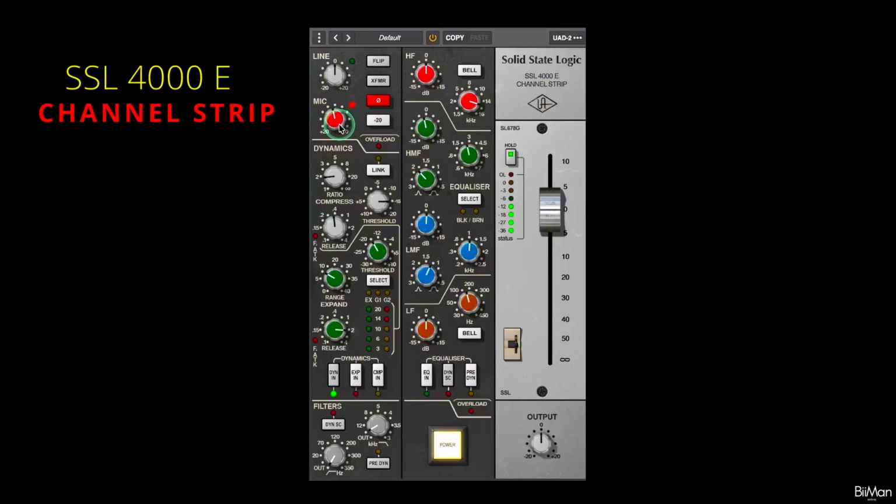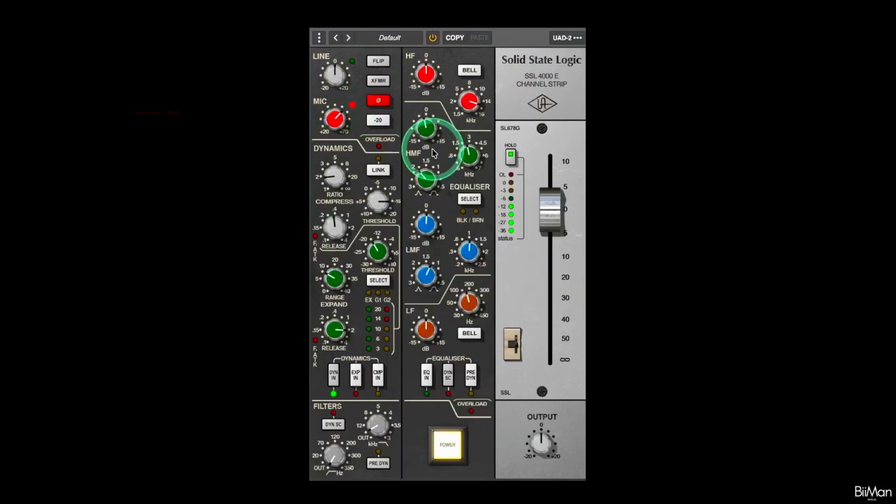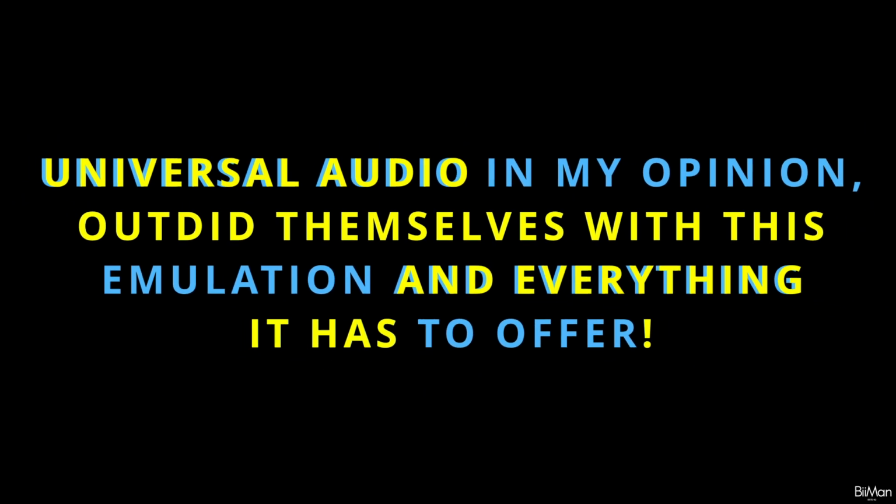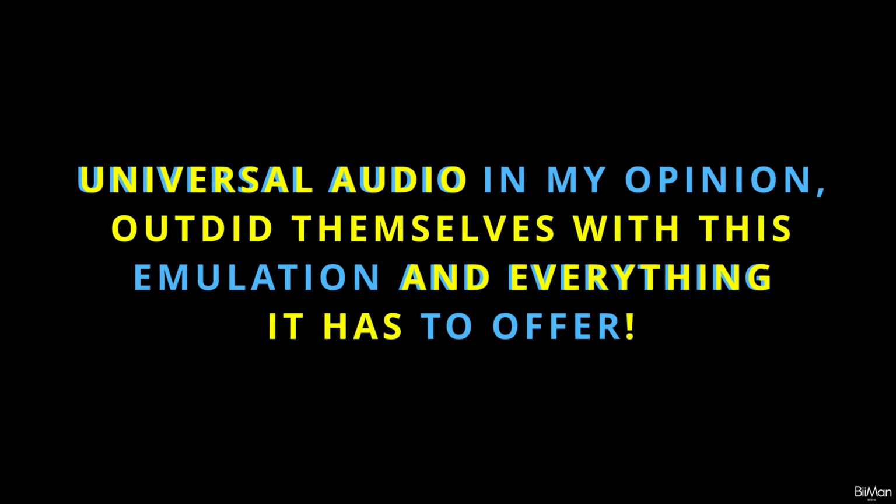The SSL 4000E channel strip is one of the best out here, and Universal Audio actually, in my opinion, outdid themselves with this emulation and everything it has to offer.